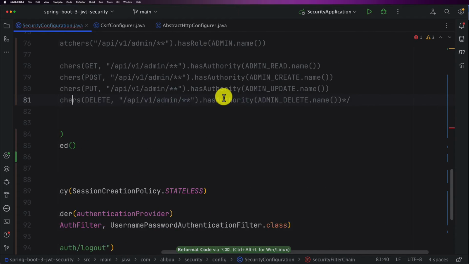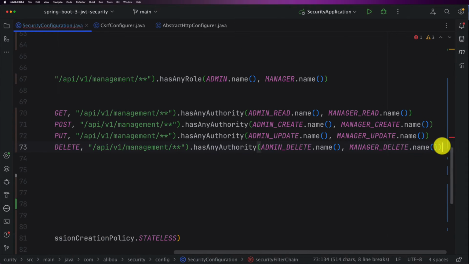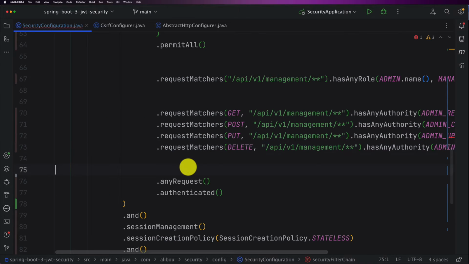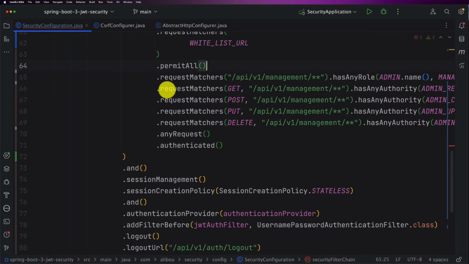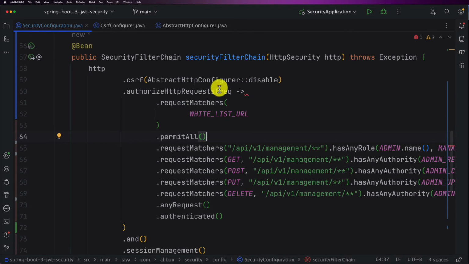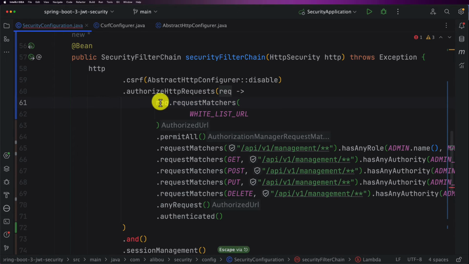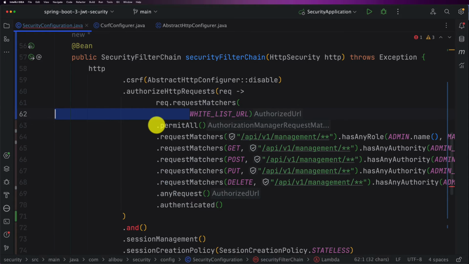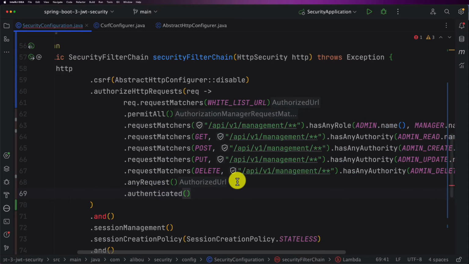Okay, I will just clean up this one. If you want to have the code for this one, you can check it from the previous videos, or you can also find it on my GitHub, as I mentioned in the beginning. I will organize it a little bit. As I mentioned, it should be a lambda expression, and then it should be request, or this req variable, dot requestMatchers, and here I have my whitelist. I want it to be permitAll, and then I have the rest of my security configuration, which is this one. So we are also done with this part.